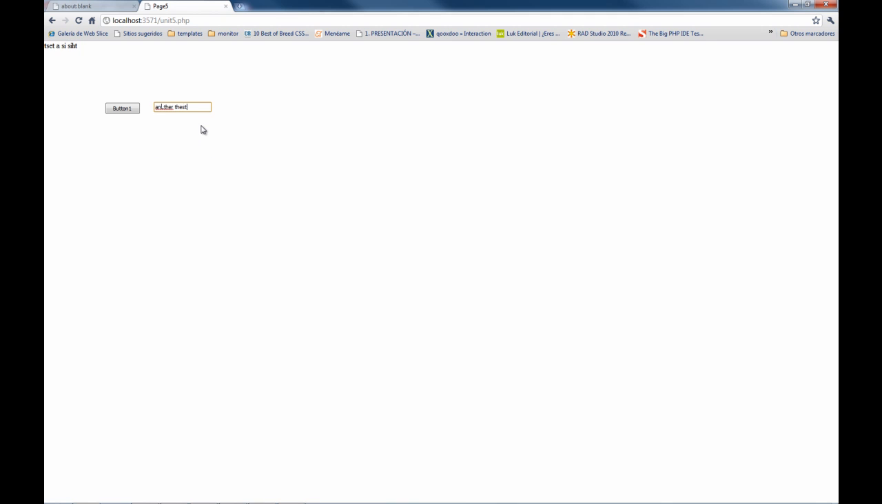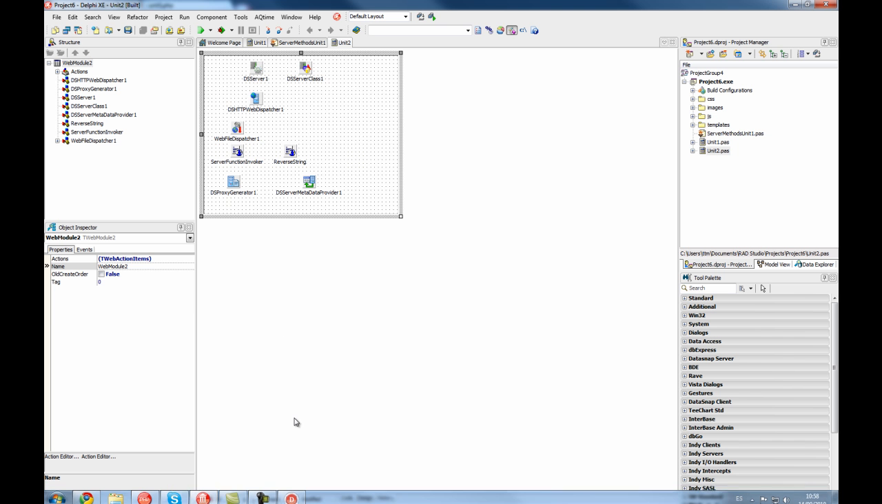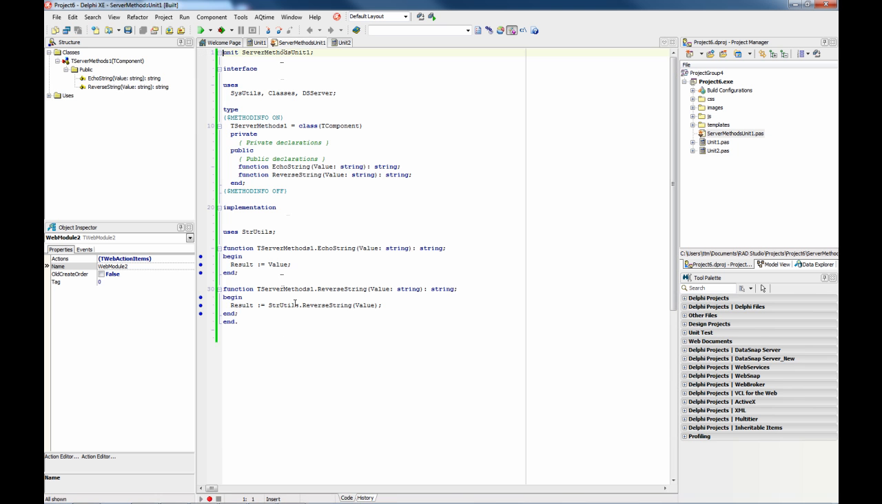Another test. Okay, so as you can see, it's very easy to connect both and to execute methods that are stored on the Datasnap server. For example, this is the implementation. This is just a call to reverse string.